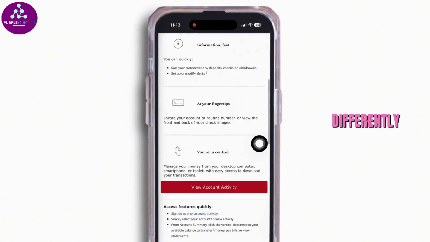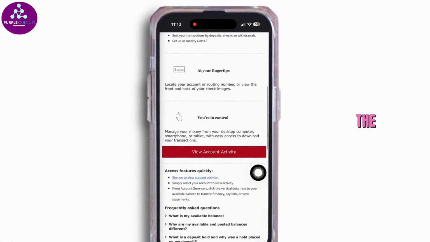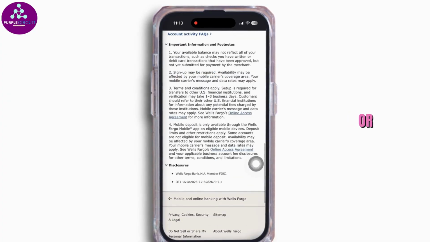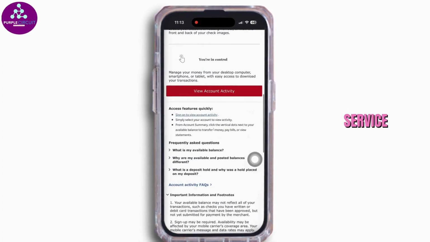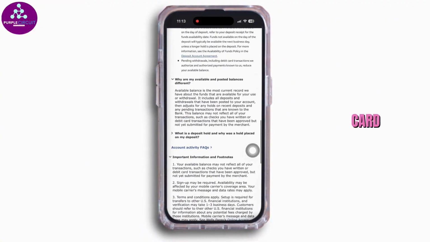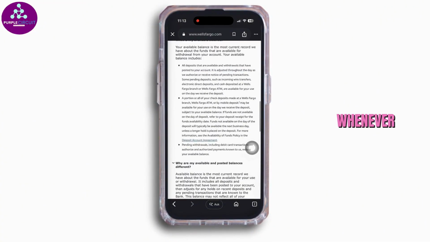Sometimes merchant names appear differently from the store where you made the purchase. If the charge still looks suspicious, you can report it through the Wells Fargo app or website or contact Wells Fargo customer service for assistance. And that's it. This way you can view Wells Fargo credit card activity and monitor your account whenever you need.